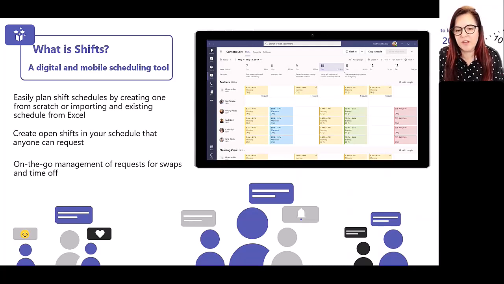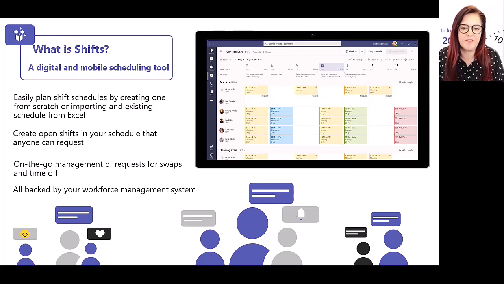You can do things like create an open shift, so anybody can pick that shift. You can swap shifts and request time off. And in future, we're looking at how Shifts connects up to the wider 365 solution. So lots more coming in this space.